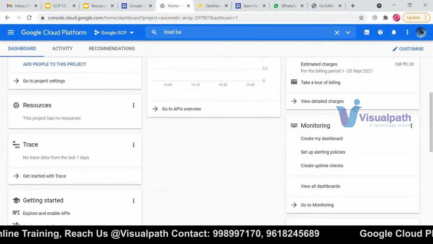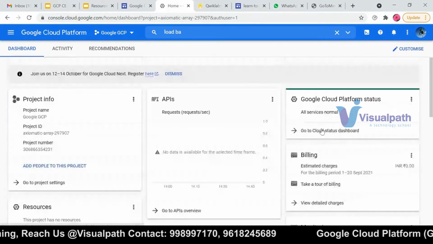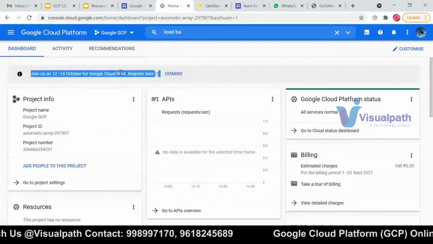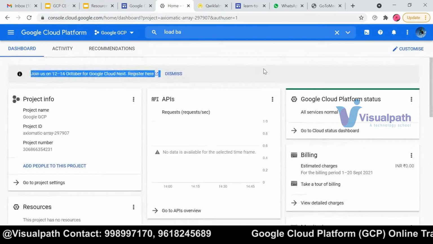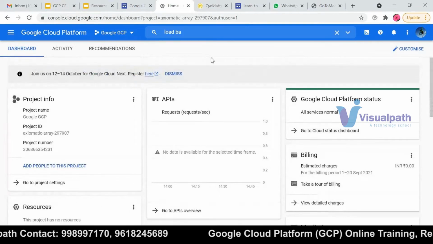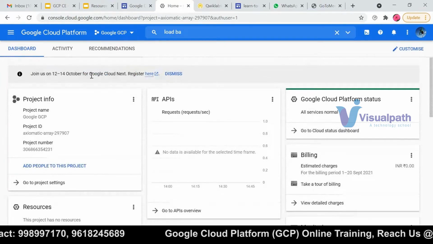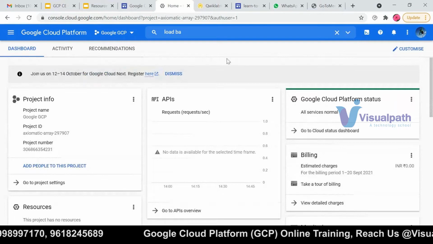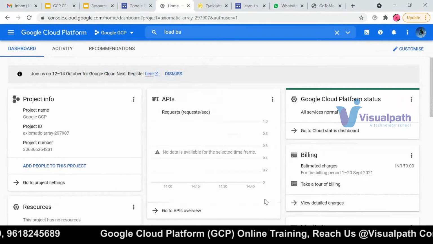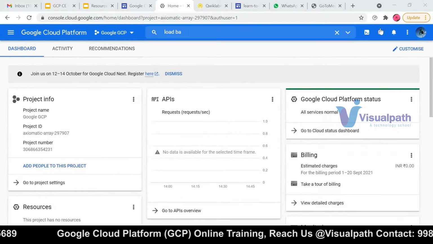Then these are just the news. This is just Google Cloud's version of what we have, like AWS Next or something, which they hold every quarter, or I think every 6 months, to introduce their new resources. So for that, they have publicized it here. If you want, you can register here. You might get some quick credits or something like that.